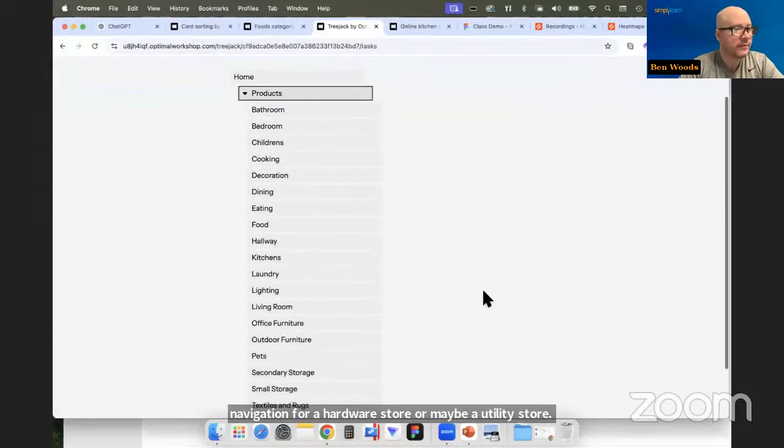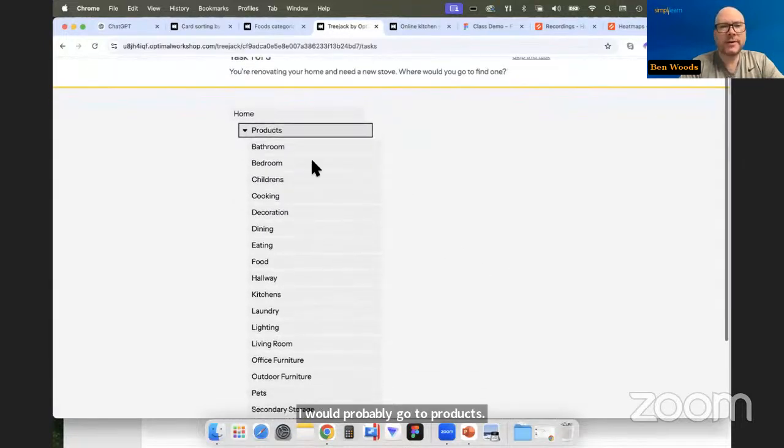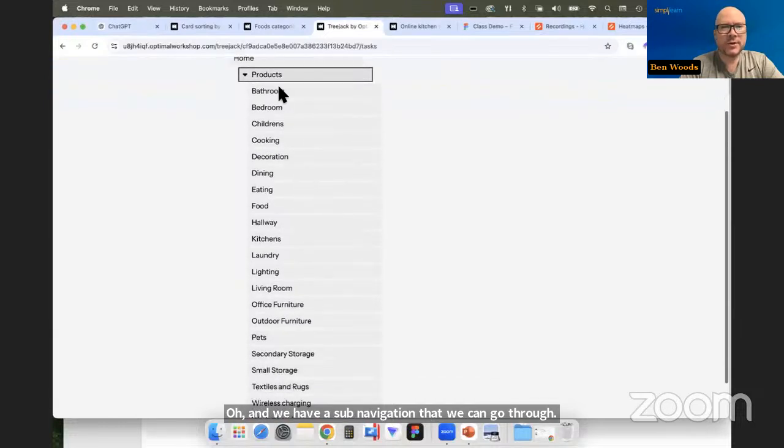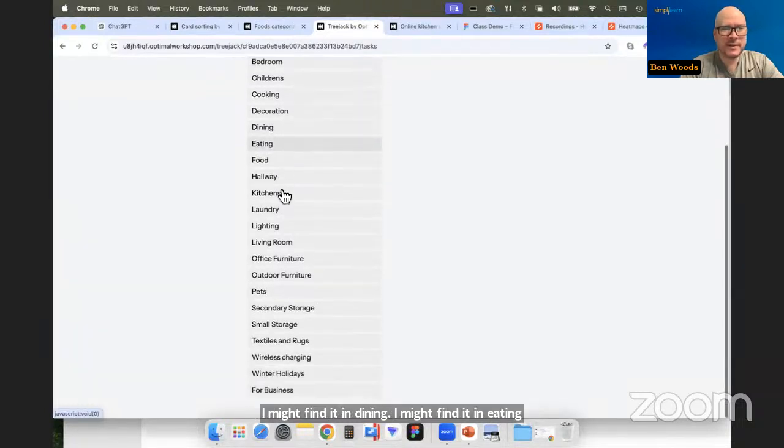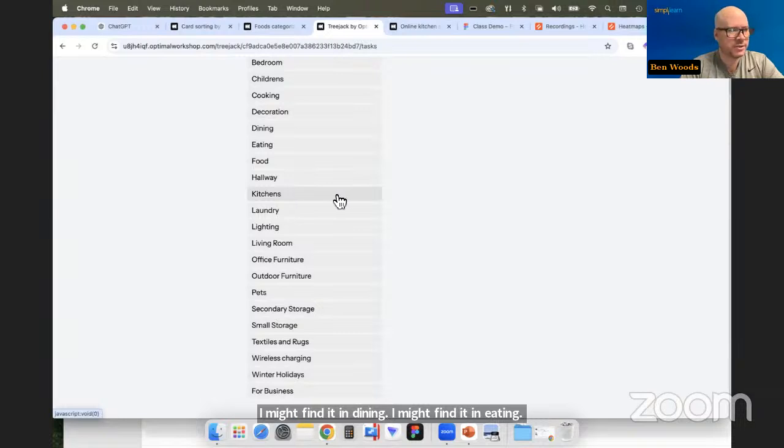Oh, and we have a sub navigation that we can go through. So where in products would I find a stove? Well, probably not going to find it in the bathroom. I might find it in dining. I might find it in eating. Is there a kitchen? I think I'm going to go with kitchen.